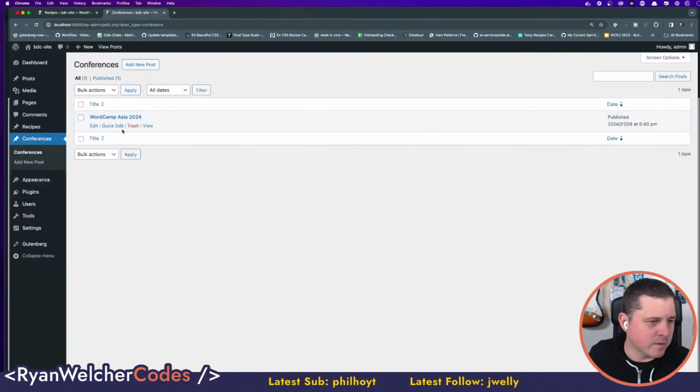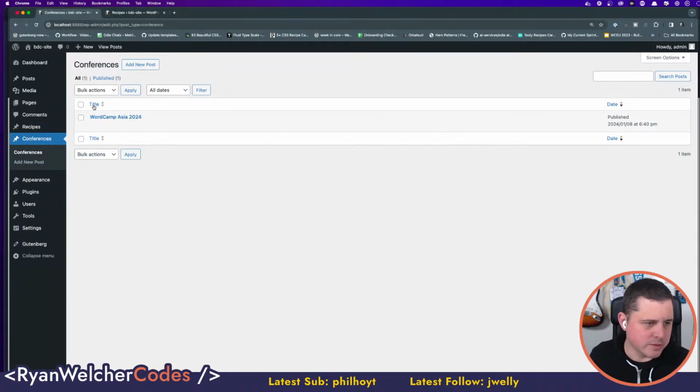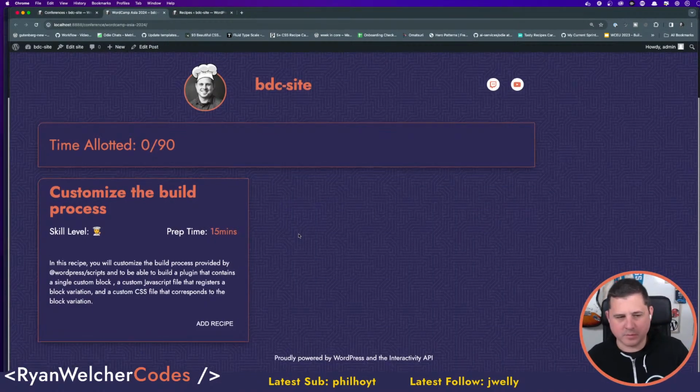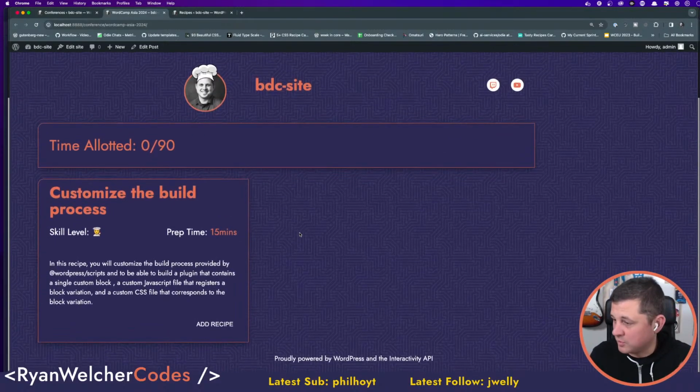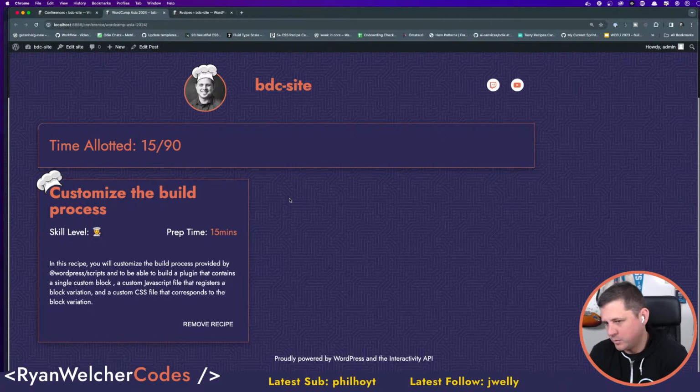And so for each conference, the idea is I have recipes that can stay in here. Each conference will get all of the recipes available to it. The users will be able to scroll through and say, oh, I want to do this one, this one, this one. And then once the time is allotted, they won't be able to vote anymore. Once it's voted, the top voted recipes are the ones that we're going to do live in the workshop.